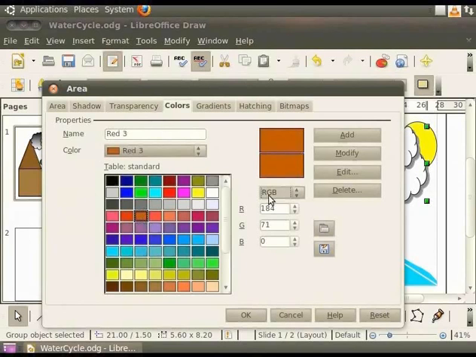R, G and B stands for the proportion of red, green and blue in any color. We will enter 200 for R, 100 for G and 50 for B. Here we are changing the proportion of red, green and blue to change the color. Look at the preview box above the RGB field. The first preview box displays the original color. The second preview box next to the color field shows the changes that we made.